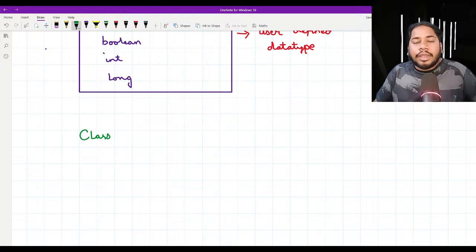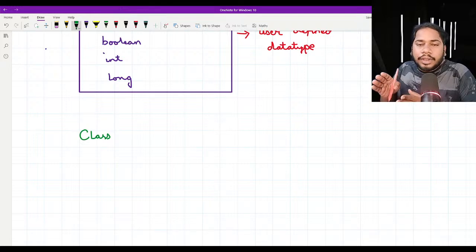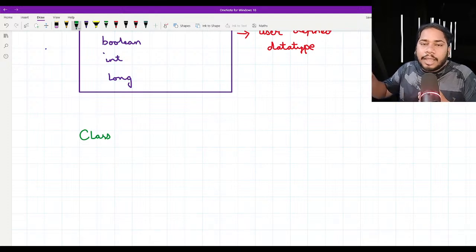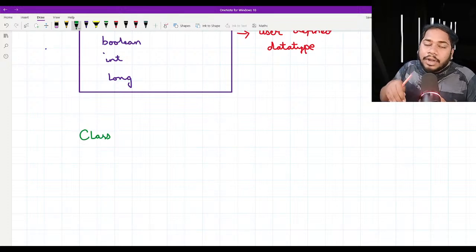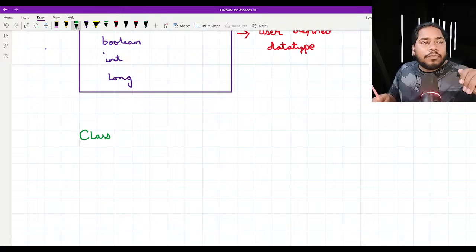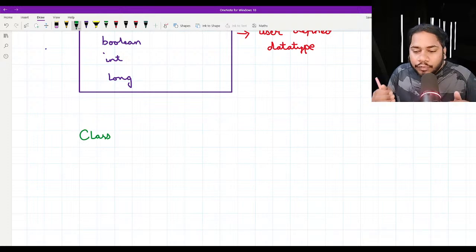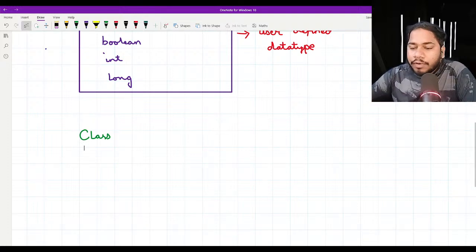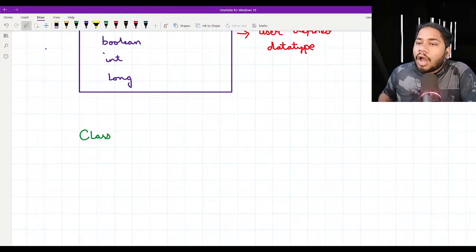A class is a blueprint which can have different kinds of data types in it, and those data types depend upon the user. If we want these particular kinds of data types, then we have those. So how do we write a class?